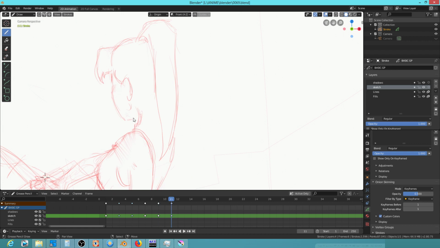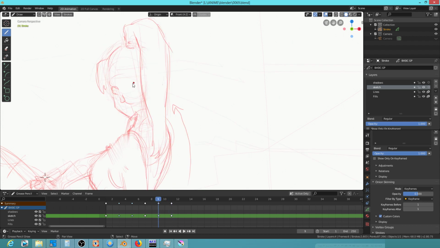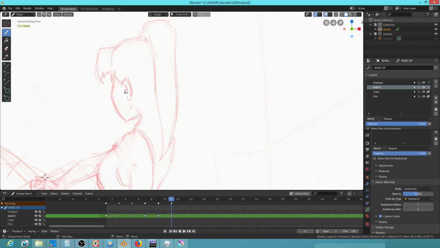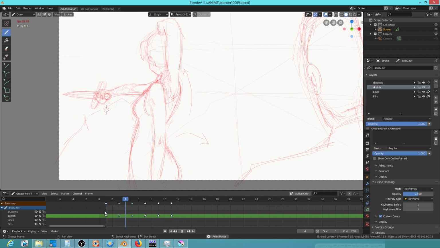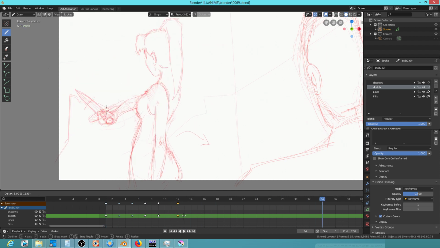Okay, so we have a kind of a classic problem here where it appears that maybe the volume of her head has changed a bit. It feels to me like it's a bit bigger. So I'm going to go like that. That's better, I would say. Okay. All right. Okay, so now I don't like that.